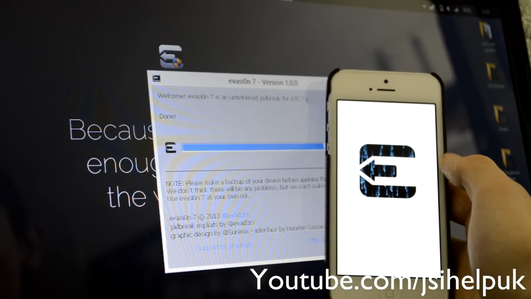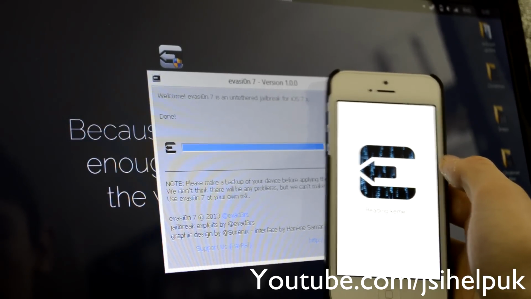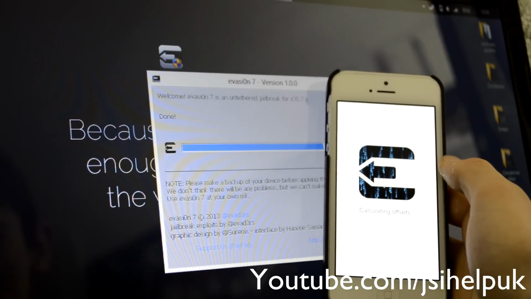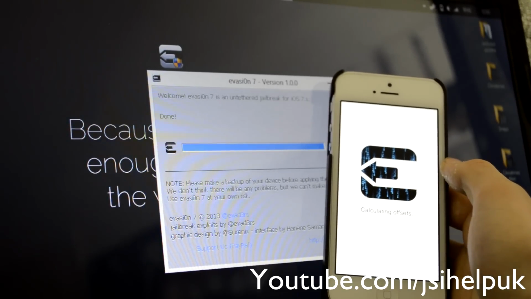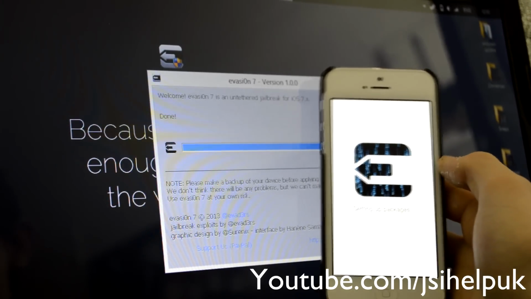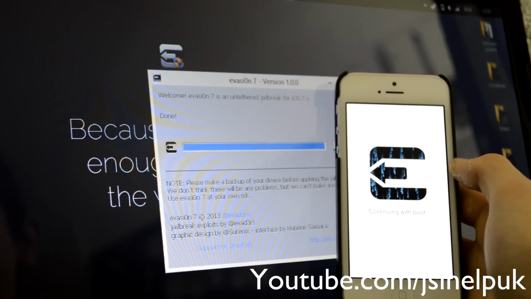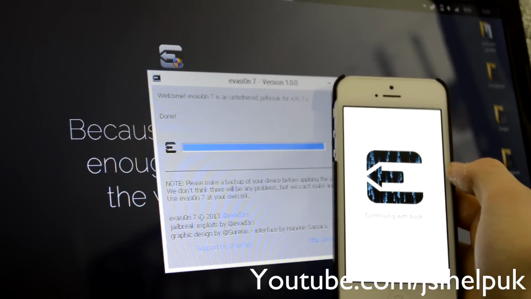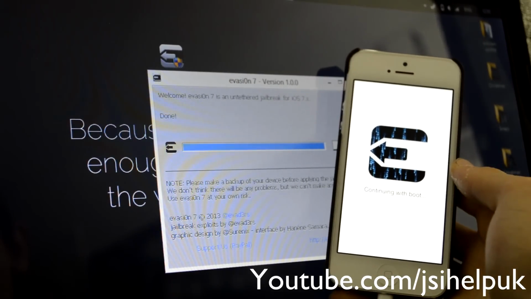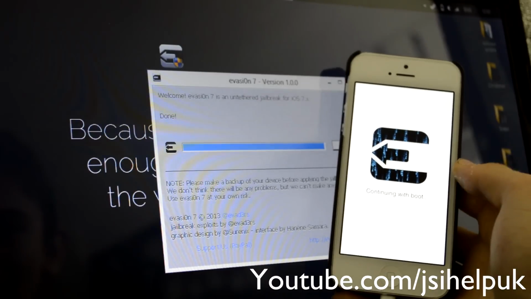As I said, that tweet I had on the screen earlier, I'll link that in the description if I can, to show you it was from the official Evasi0n Twitter page. But yeah, we're just going through here. This is very, very similar to the iOS 6 one, and we're just finishing up the jailbreak. This is brilliant, brilliant news.